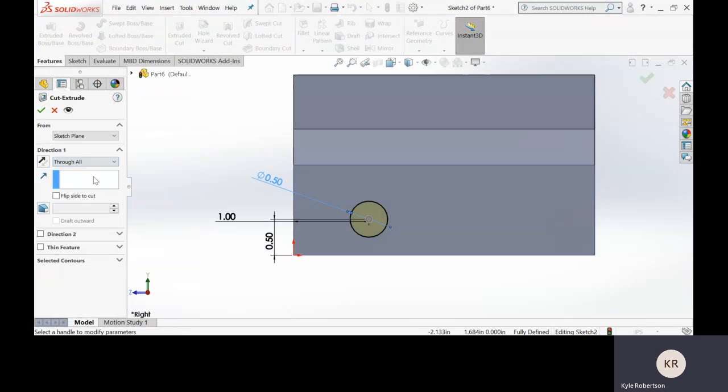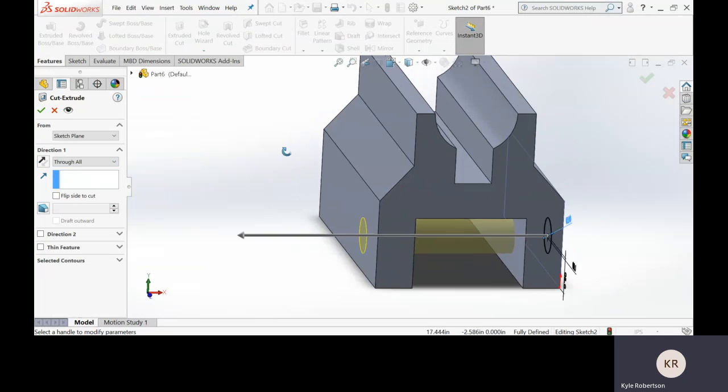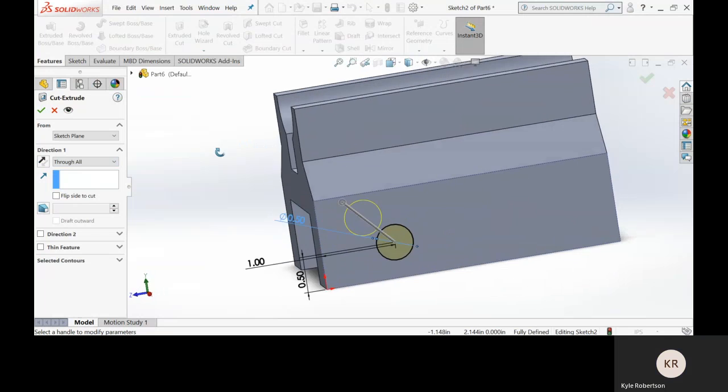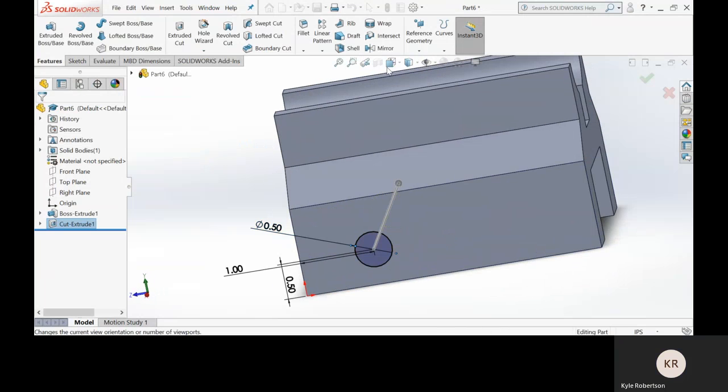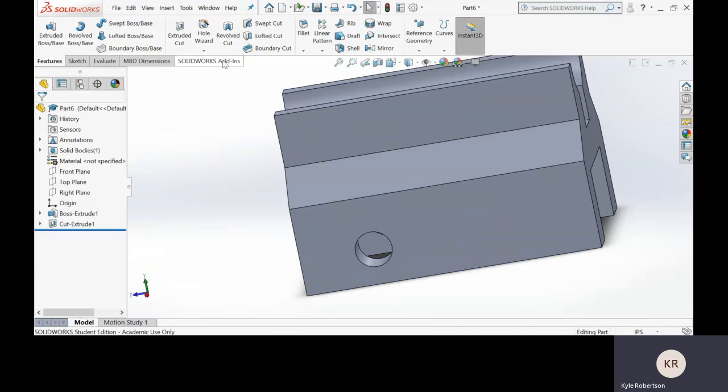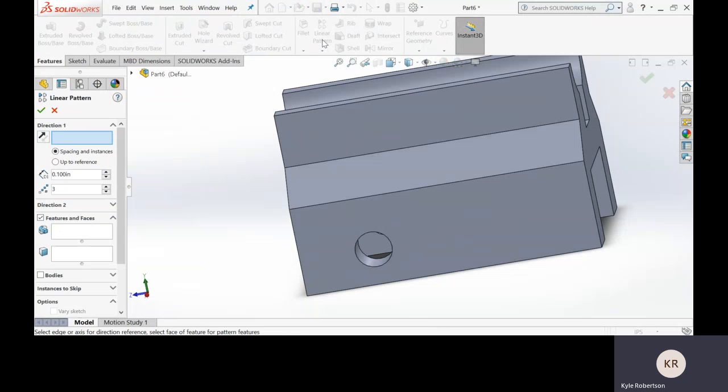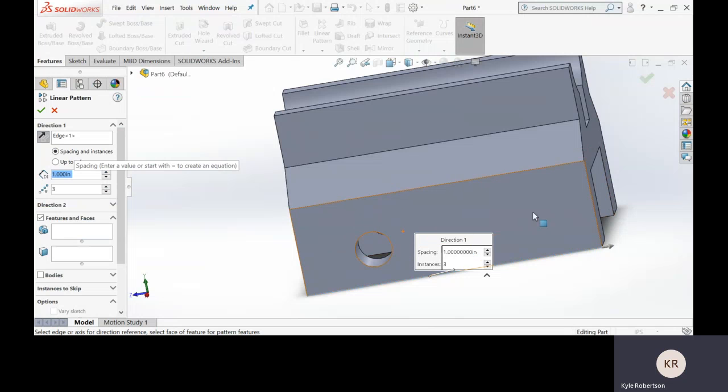Make sure you go through all on this. We want it to go all the way through the part. And then all we need to do is pattern it. So we'll do a linear feature pattern. We'll select our direction here, this bottom line. Change the distance to 1 inch apart because that's the distance from each center of each circle. We want 3 copies. And then down here, we just need to select the features.